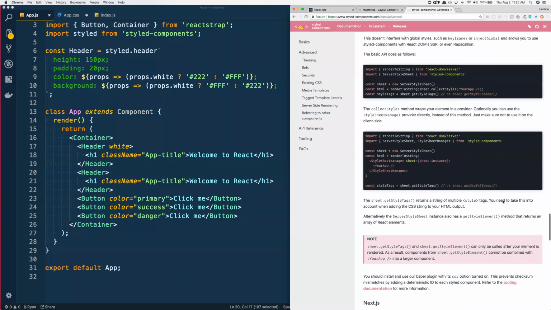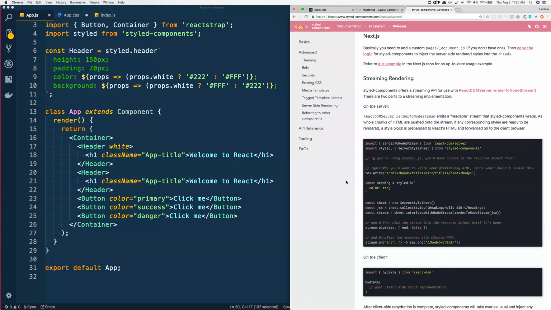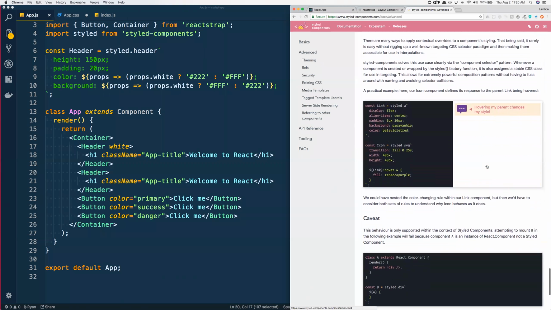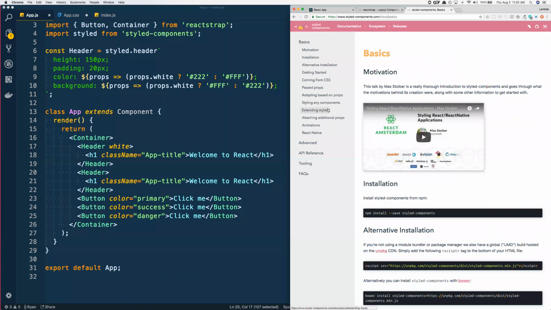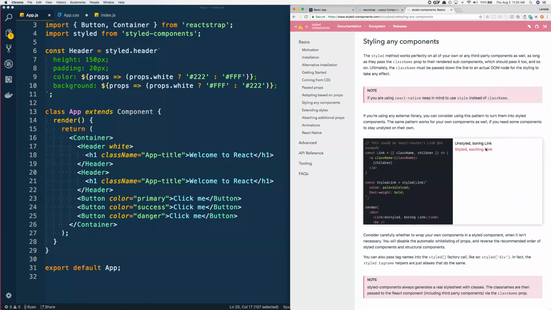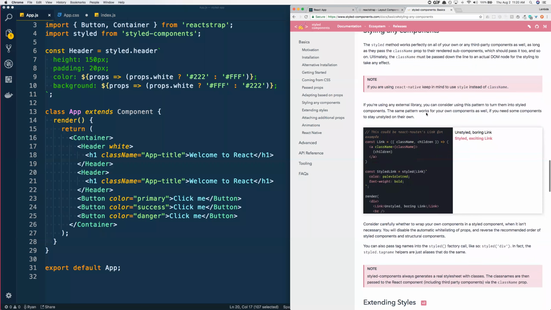I'm trying to find the right idea. Maybe it's not as advanced as I thought it was. Oh, styling any components. Okay, so check this out.